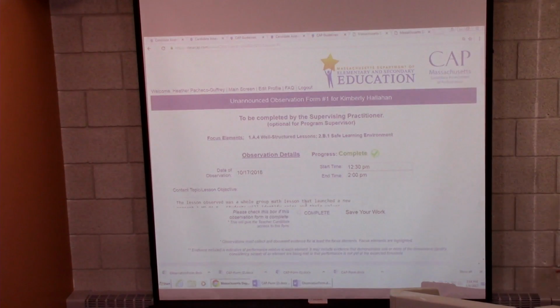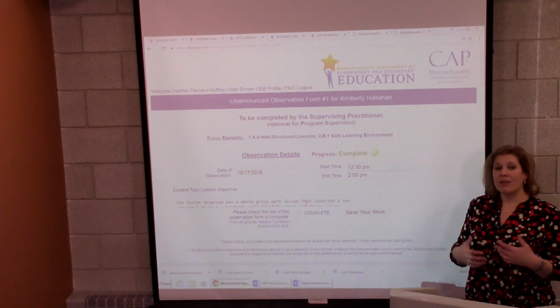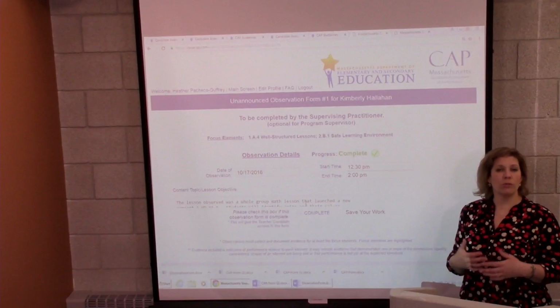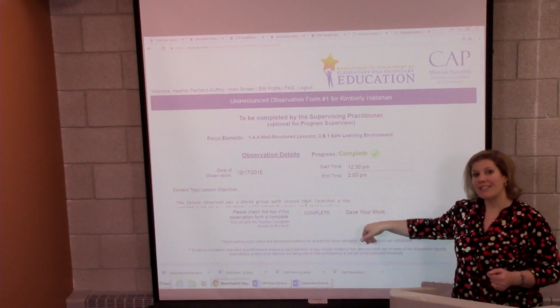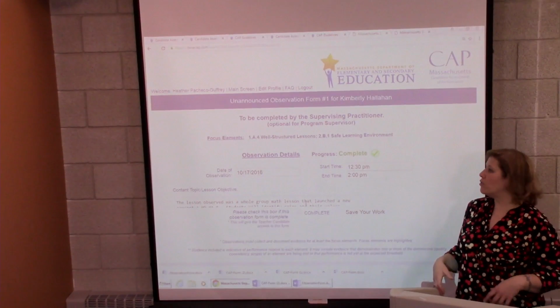I'd like to make a point that I just unlocked this form. At any point in the semester, you can unlock the forms and it will allow you to do any edits in the form. So don't stress about clicking complete and save your work at any point. You can always go back in. It just locks the page for you.